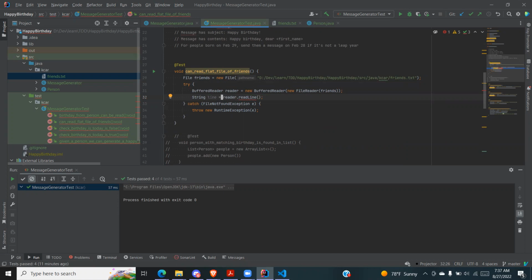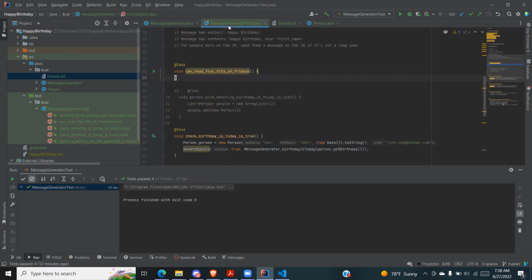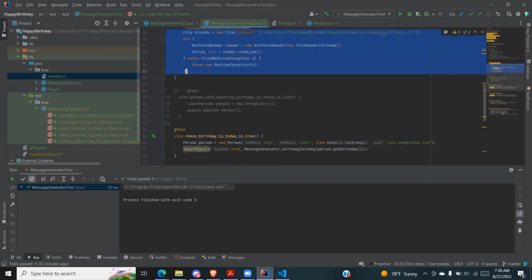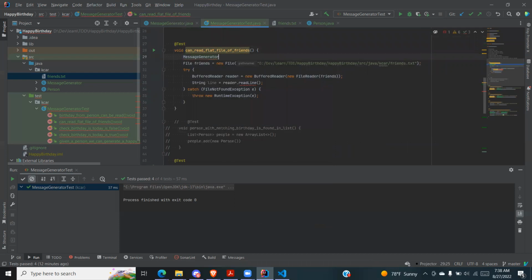You know what? This is kind of dumb. I shouldn't be doing all of this work in the test. I should be writing this in the message generator. I know you were thinking that. So I'll go to the message generator. We got here, read flat file to friends. So go here, we'll say open message generator.